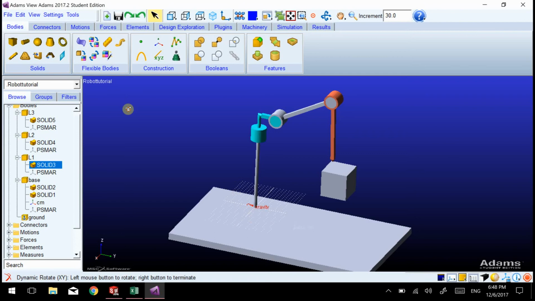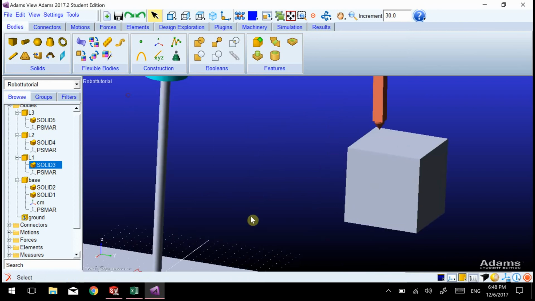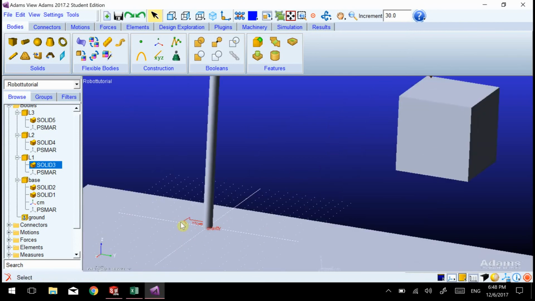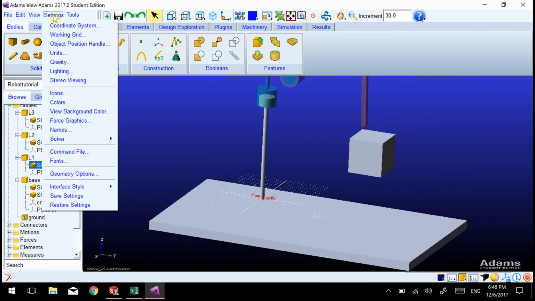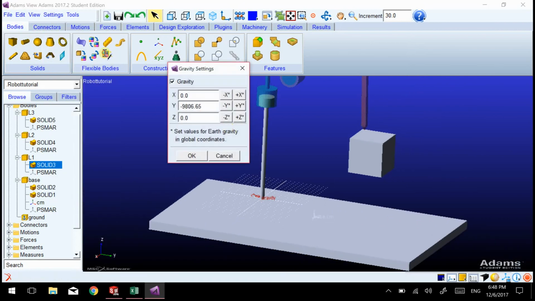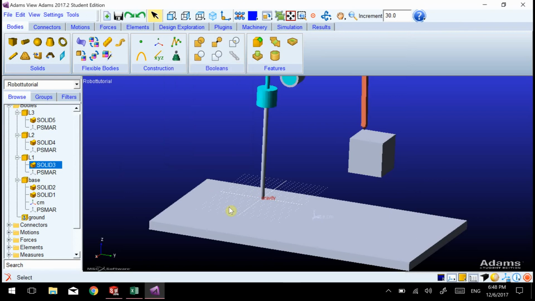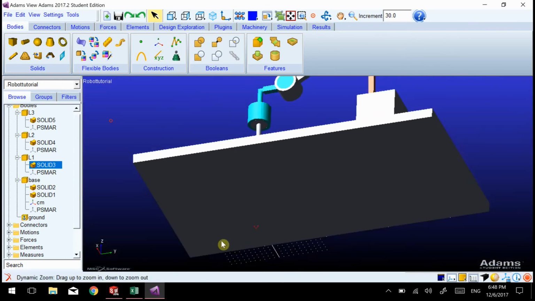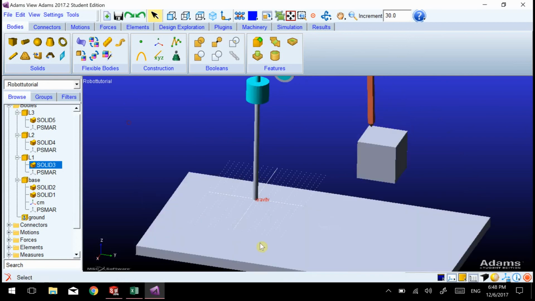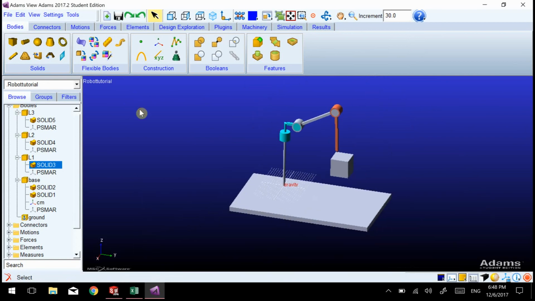So the next thing we need to change is gravity. If you zoom in, you can see that gravity is facing along the negative y axis, and that is not right. So to change that, just go to settings, go to gravity, and instead of having gravity in the negative y direction, we'll have it in the z direction, and click OK. So now you can see that gravity is now facing downwards. Cool. And zoom out. Alrighty, so we've imported it from SolidWorks as a parasolid.